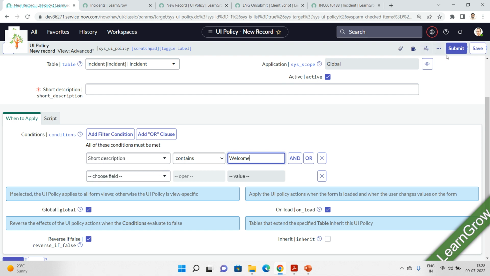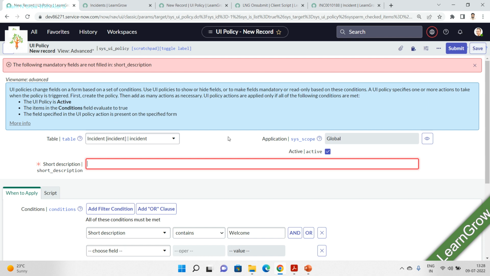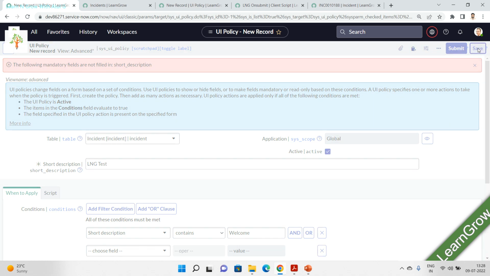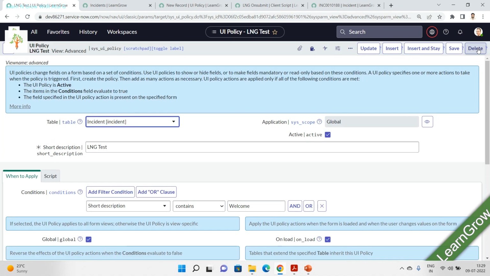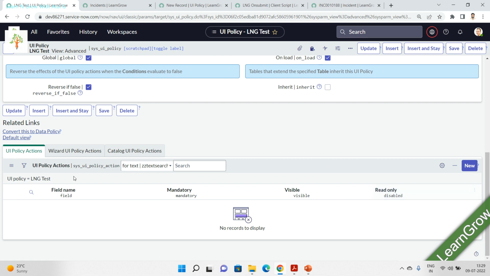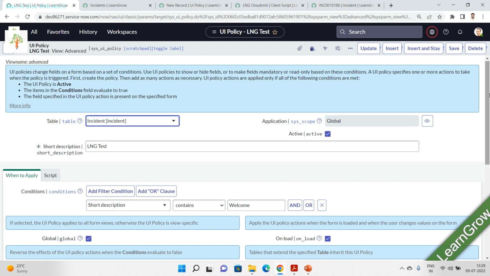Now, if I save this UI policy, then I have to define the UI action. In the UI action you can only do three things. You can see here, either you can make a field mandatory, visible, or read only. This particular topic is not for our discussion, but just to give an overview of how it works, you can put these things here.